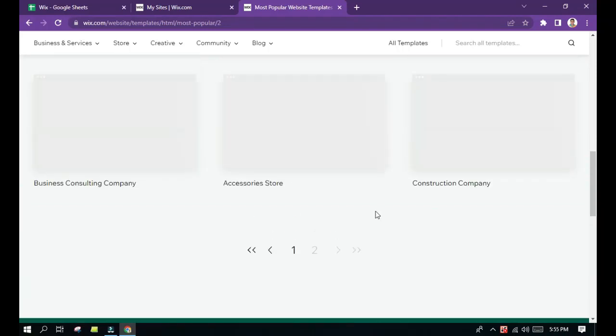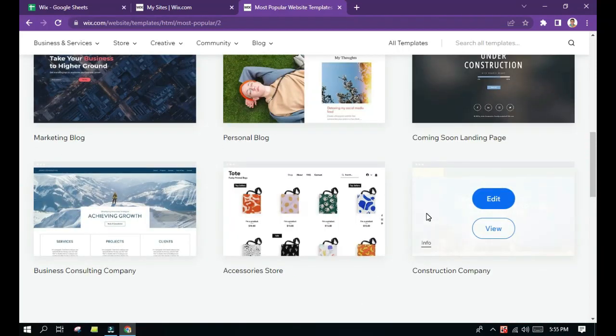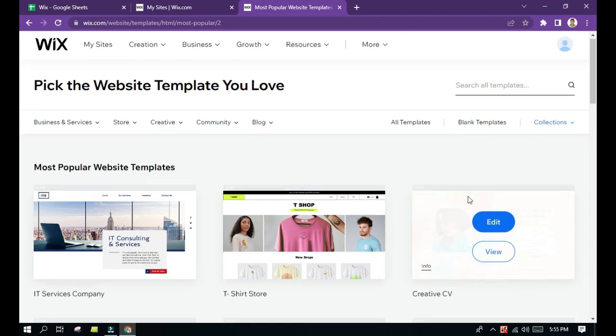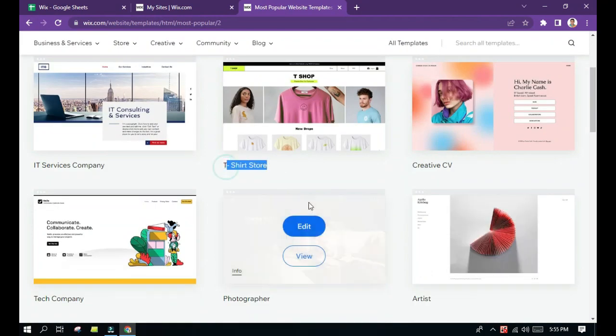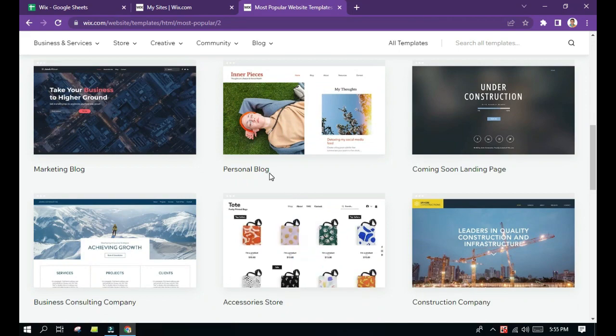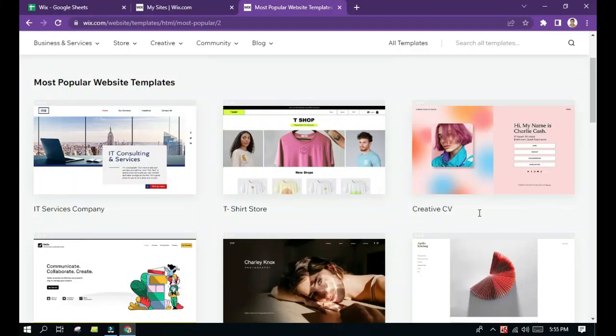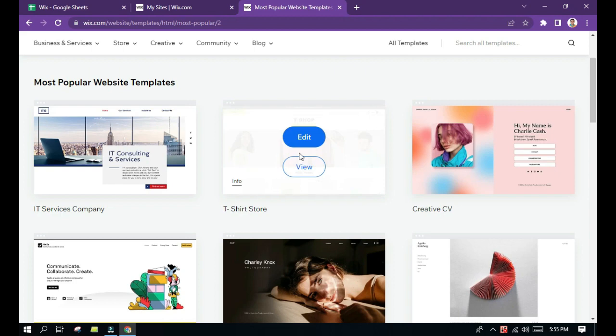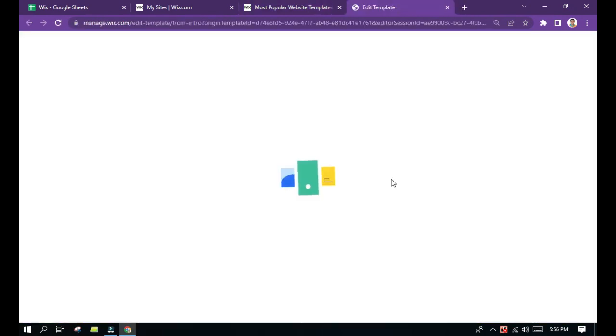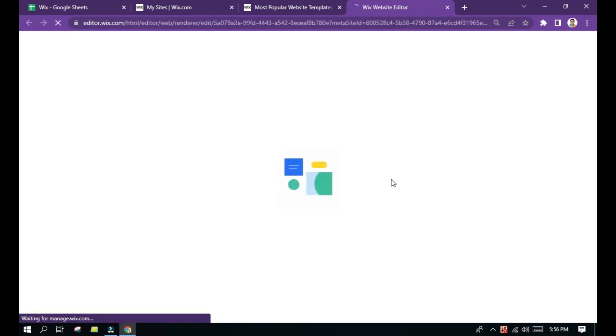Okay, there you go. It says here t-shirt store, photographer, personal blog. So let's say you are going to create a t-shirt store. You can view it or edit it directly. It will take some time to wait, but it will surely respond, and I think it's worth the wait because it's free.